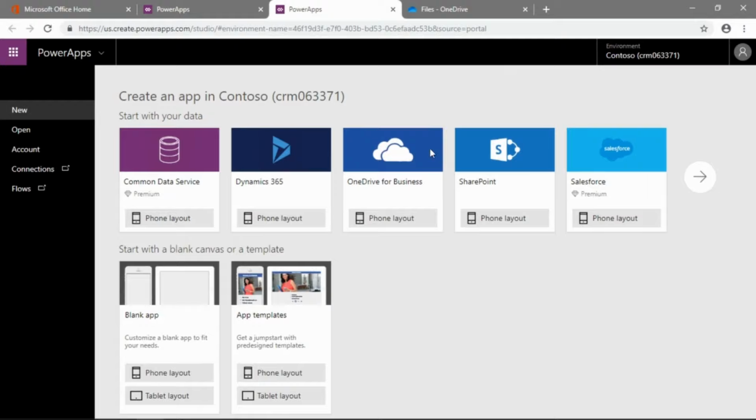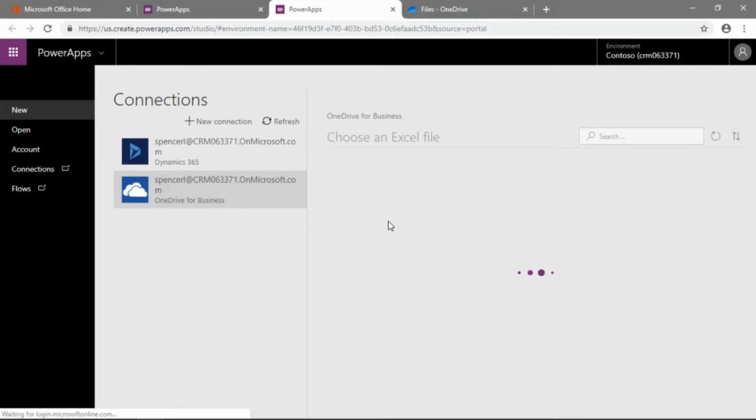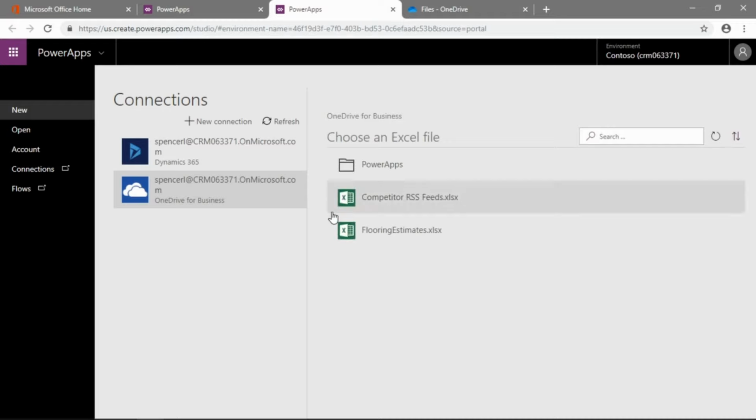So for the sake of this demo, I want to connect to an Excel list that I've already built and saved, and I've uploaded that to my OneDrive for Business. So we're going to select this phone layout button here under the OneDrive for Business data source. And you can see that PowerApps is going to authenticate you against your Office 365 or Dynamics 365 services. You may be prompted to log in, but I've already done that to save some time.